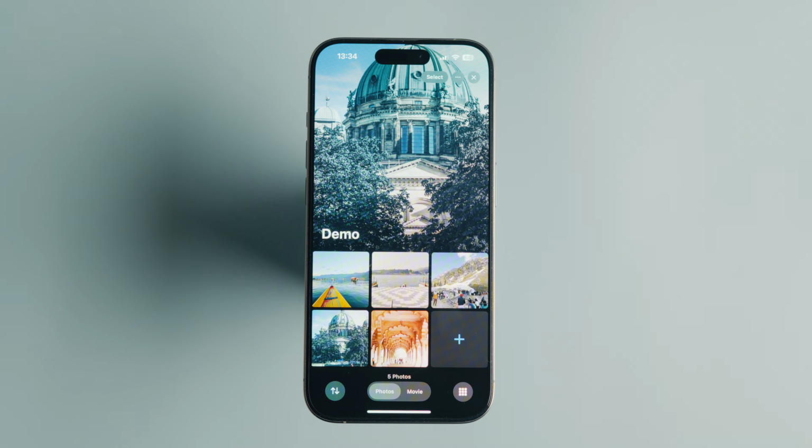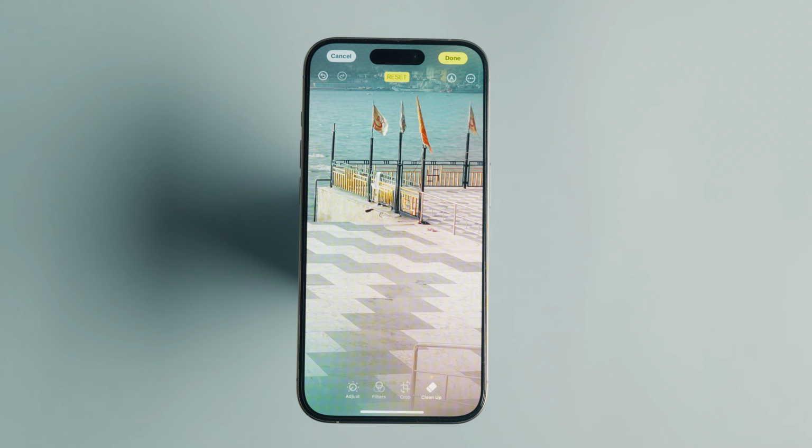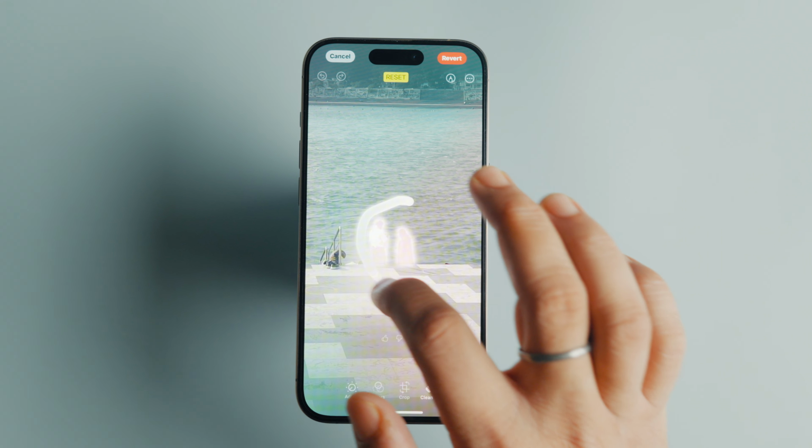Now, let's see how this feature performs. For the first example, I have chosen a simple task with a wide shot and only a few people in the background. The cleanup feature automatically identifies people you might want to remove to clean up your photos, and it's exceptionally good at it. You can tap on highlighted people to remove them one by one, or you can circle a group of people to remove them all at once.